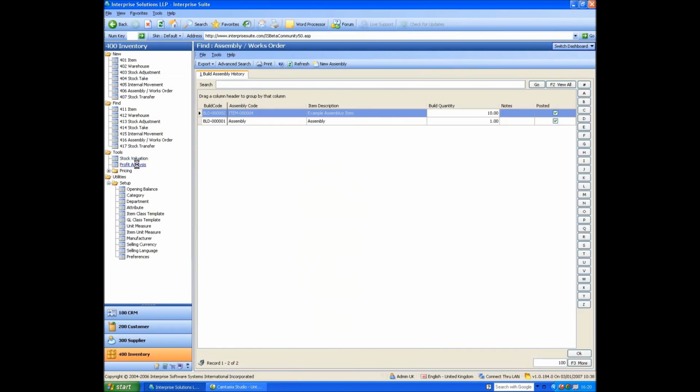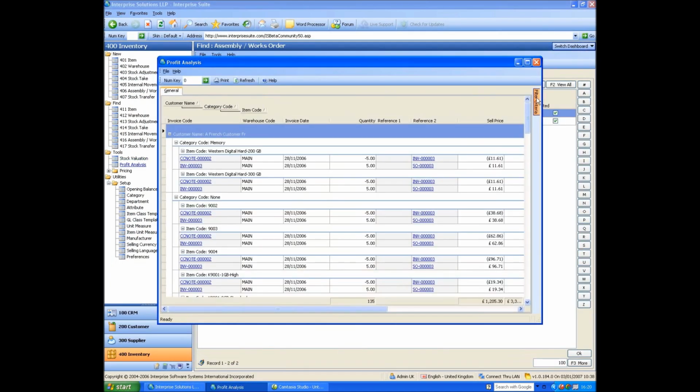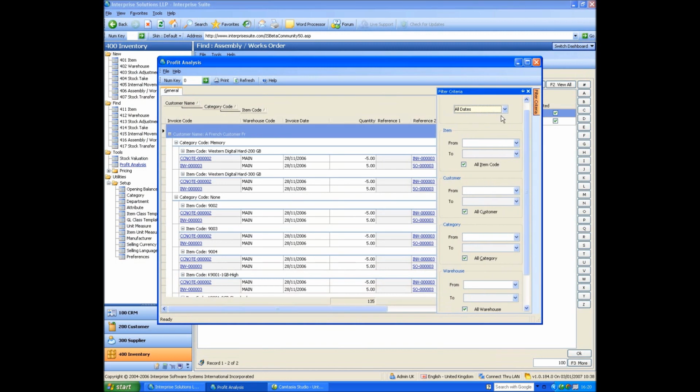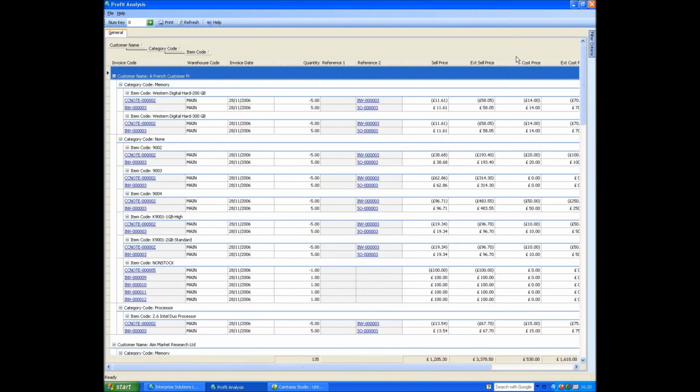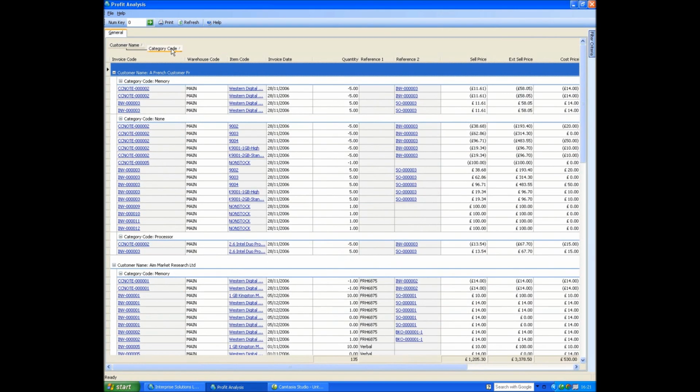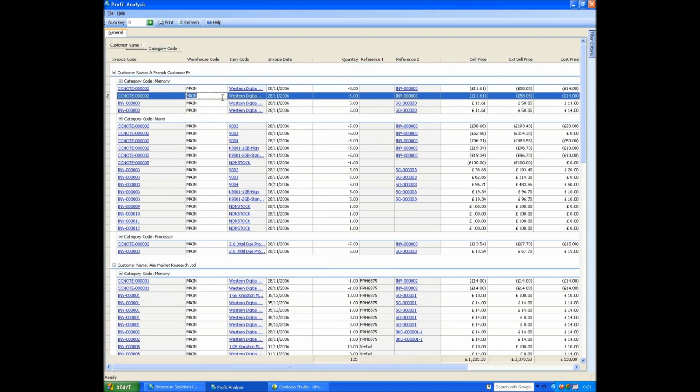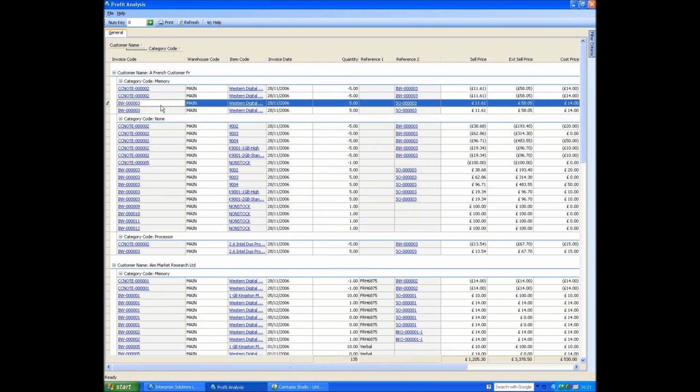Profit analysis. So one of the things over here is the filter criteria. So you can decide to do this by item, by customer, by category, by warehouse, by date range, whatever you want. So we just expand it out a bit so you can see it a bit better. This is sales by customer, by category, by item. But if I just dump the item code in here, dump the category, well, I'll leave the category there. So I can see for Mr. French customer, I've sold some Western Digital drives, 5 of them there.